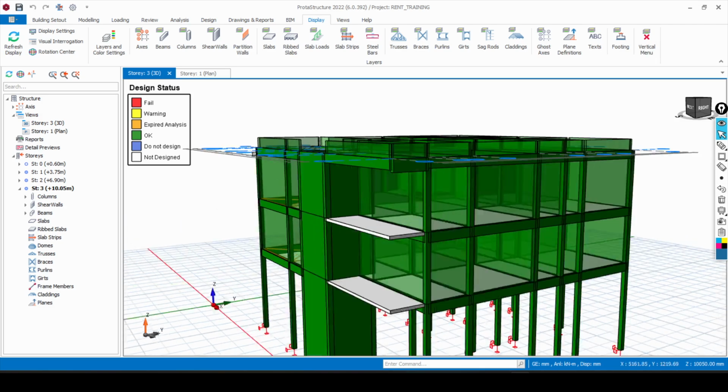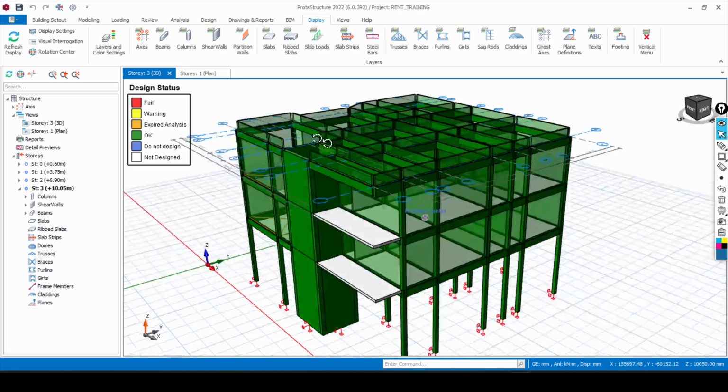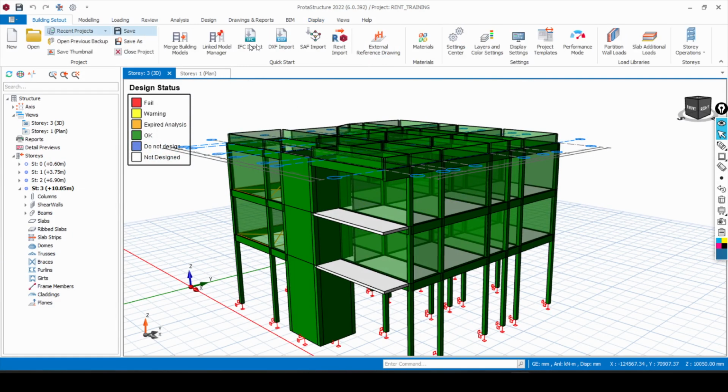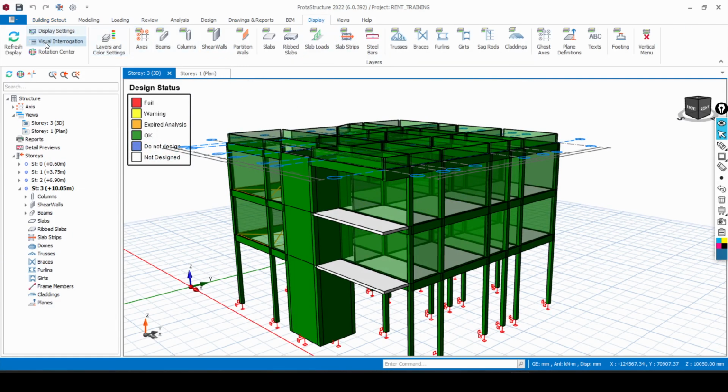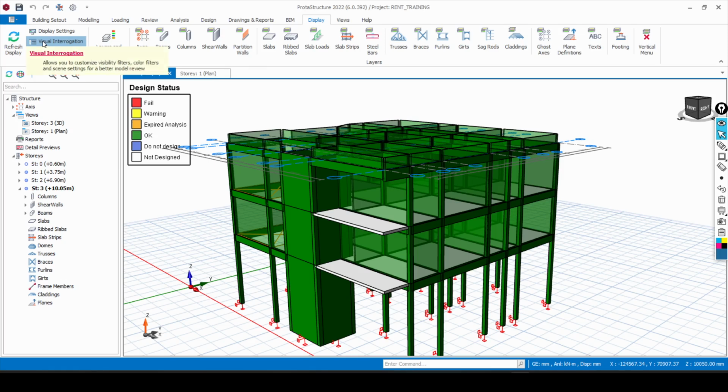Okay, for our design status here, we have this red color that says failure. How we went about that: we can simply go to your display tab. Here we have the visual interrogation by the left side of your screen. You have display settings, you have visual interrogation, you also have rotation center. So simply click visual interrogation.